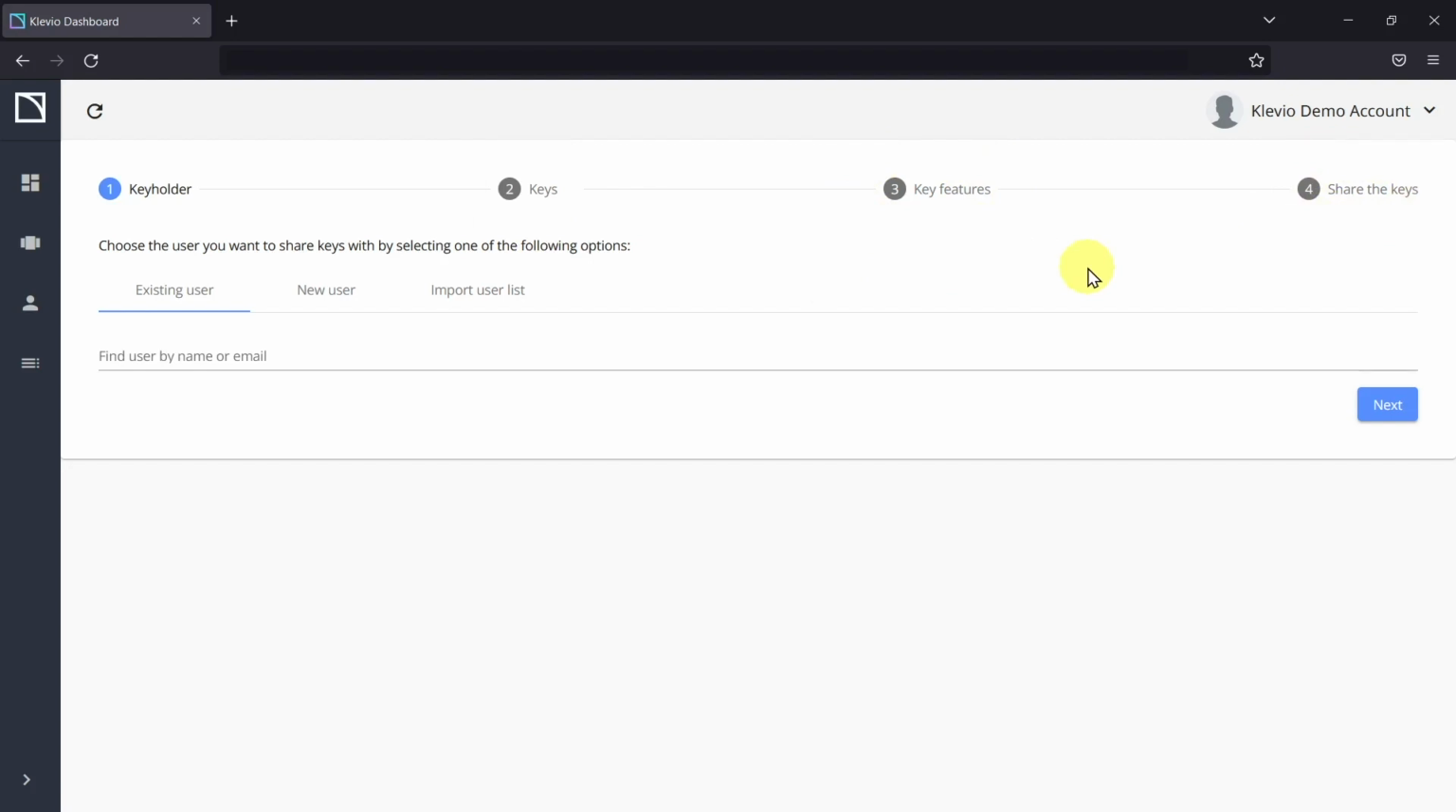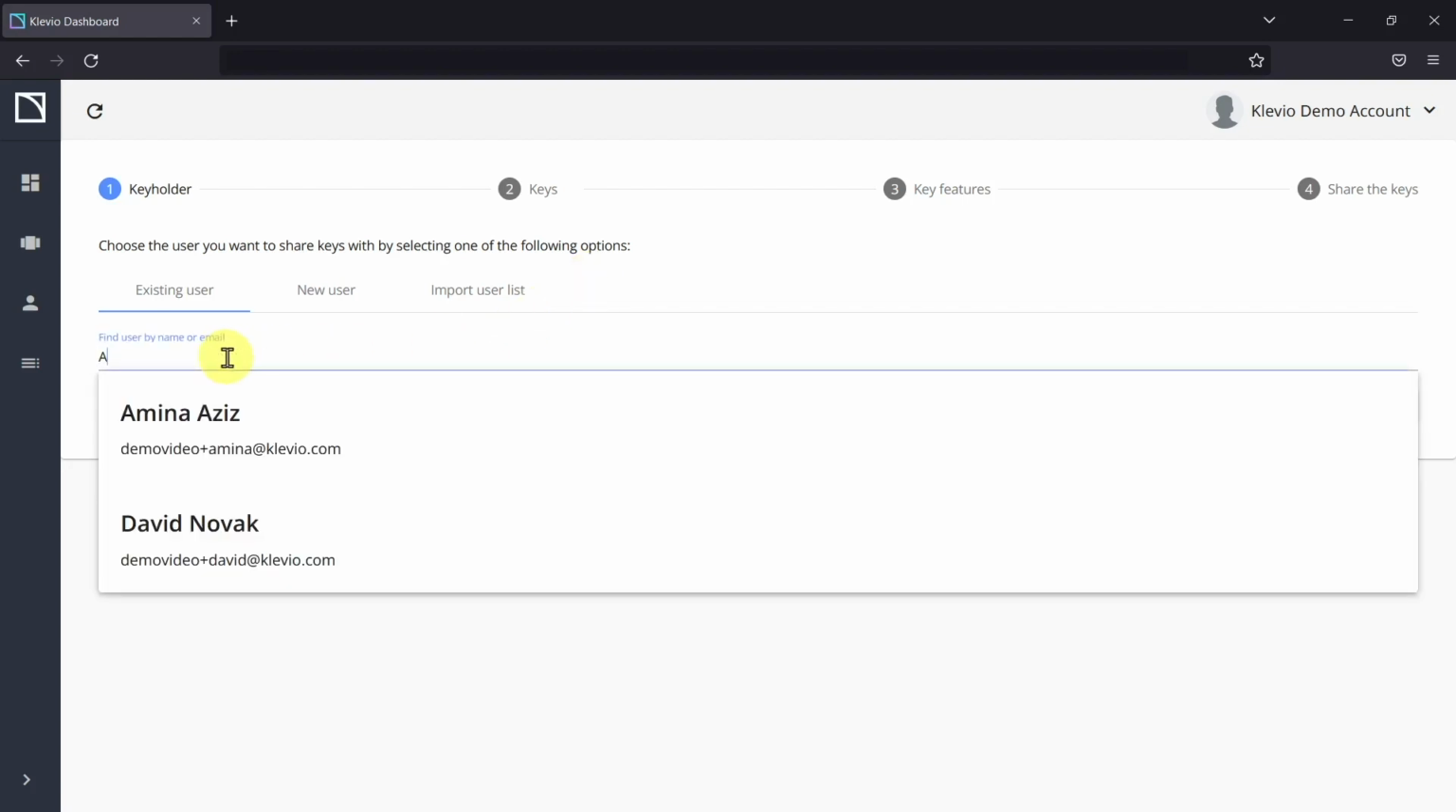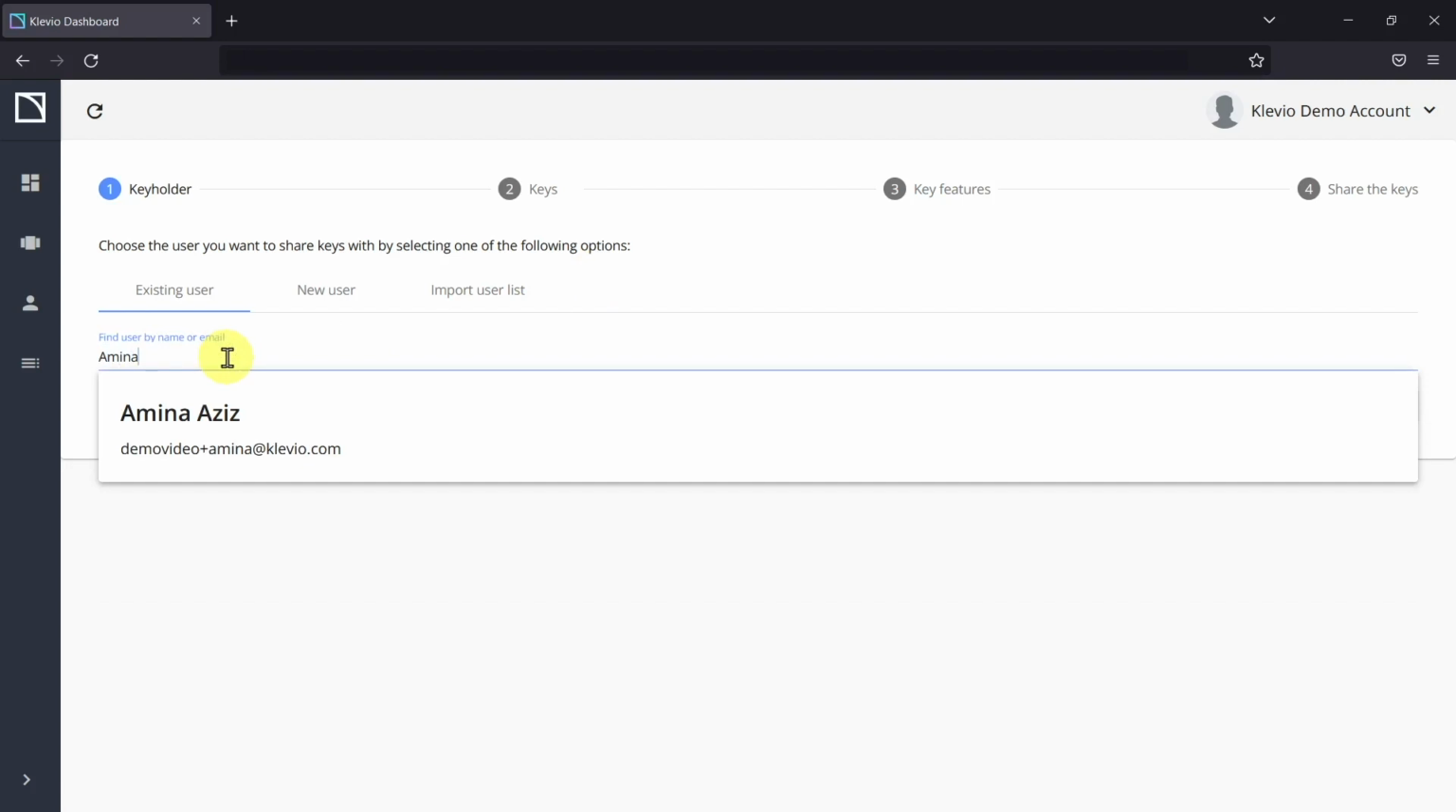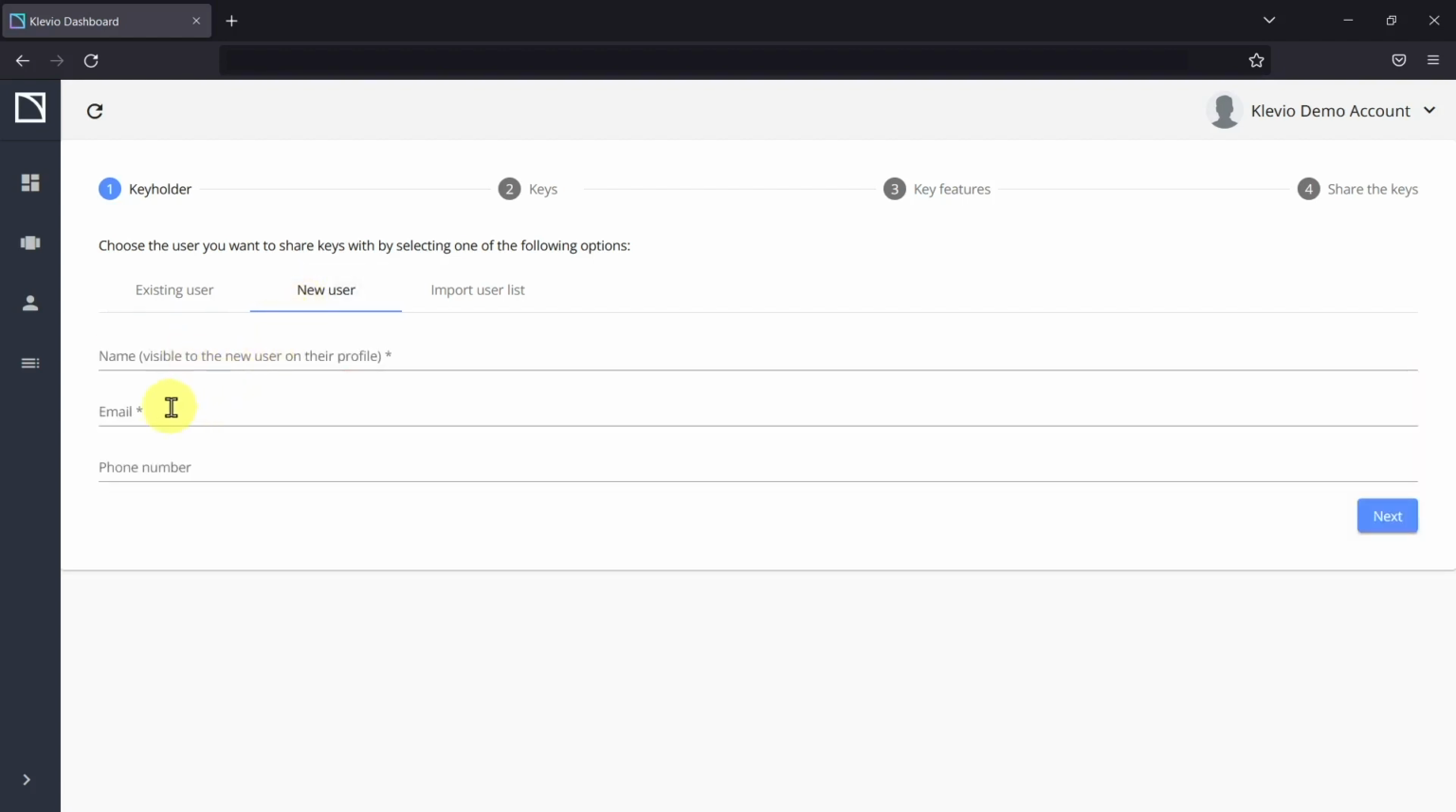So first, you're going to need to choose who you want to share your keys with. You have different options here for existing users, new users, and importing user lists. For existing users that you've already shared keys with, you can start typing in the field below and the information will automatically pop up so you can click on it, like I just did with this user named Amina right now. For new users, you'll need to enter their name and the email address that's registered with their Klevio account. If they don't have a Klevio account with that email address, they'll be sent an invitation from Klevio with instructions on how to set it up and retrieve their keys.